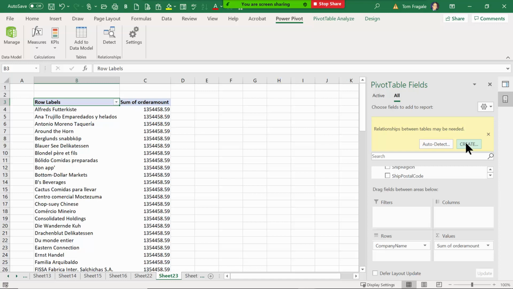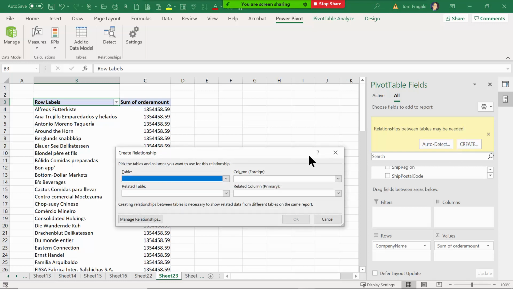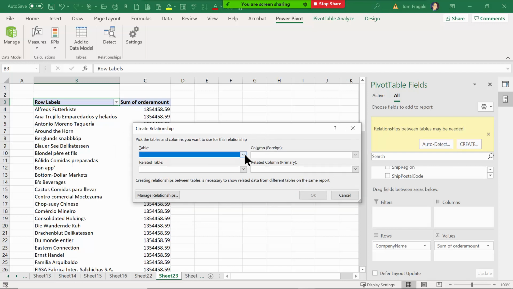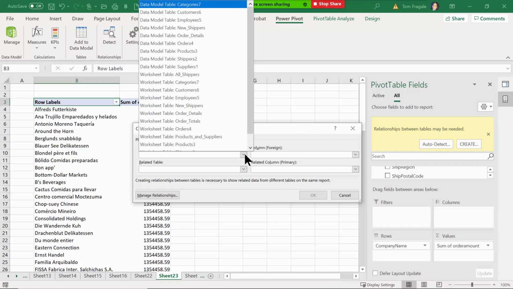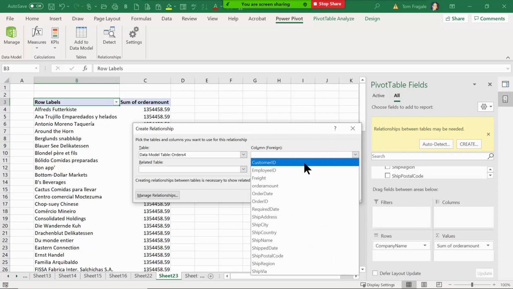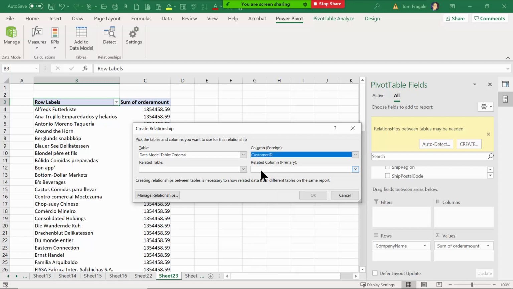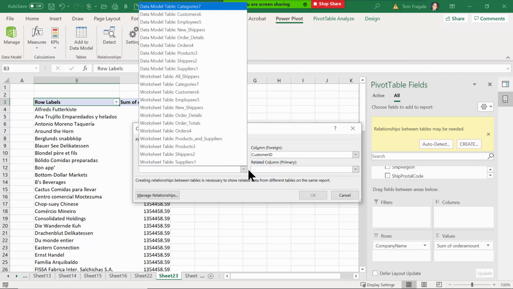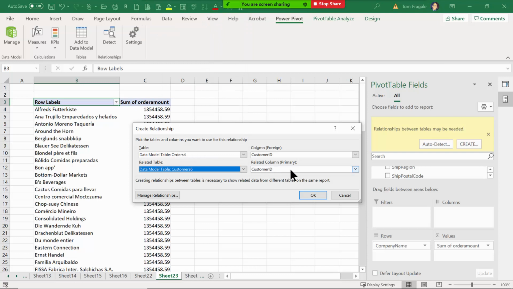So pick on the word create. You get this window. So pick on the pull down where it says table. Now we're going to use the ones up at the top here, the ones that are part of the data model. So I'll use the orders for. Come over here to the right and we'll pick on customer ID. Go to the next row where it says related table. Now I'll use the customers table or customer 6. Then I pick the customer ID field. So it should say orders for customer ID and customer 6 and customer ID.